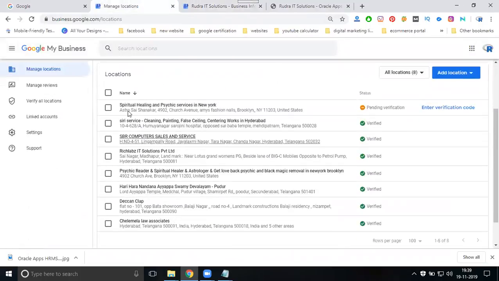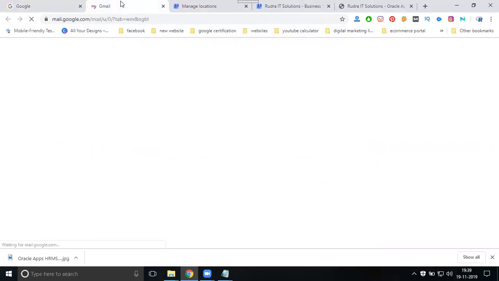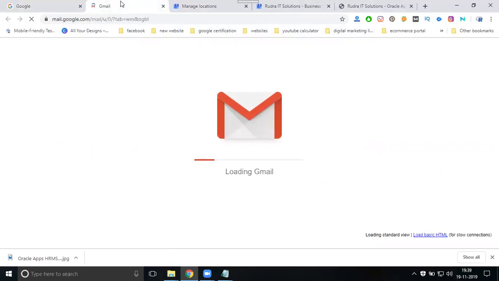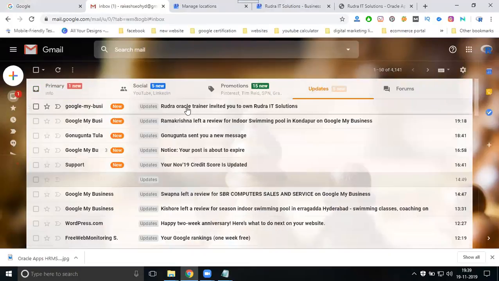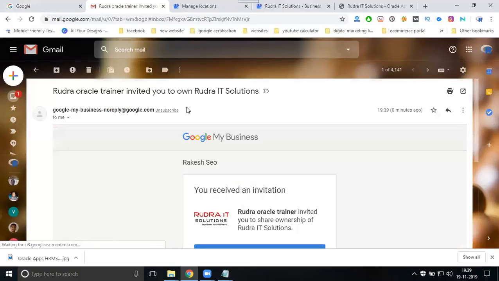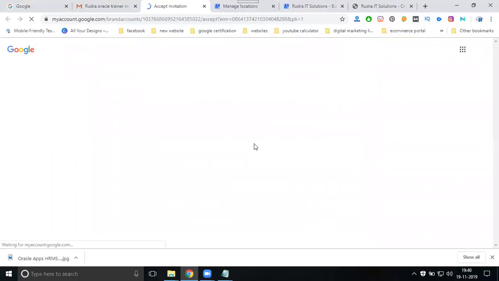First you can check my mapping. Any website is there with IT solutions? No. Select here, login Gmail. You first of all receive an email, accept invitation. Without accepting the invitation, the customer is not added to your Google Map listing. Select it here. What am I setting? Accept invitation.